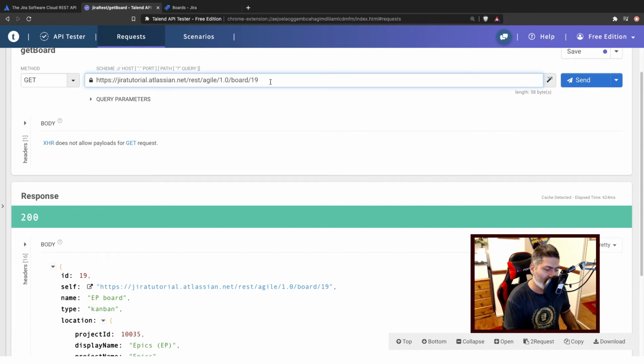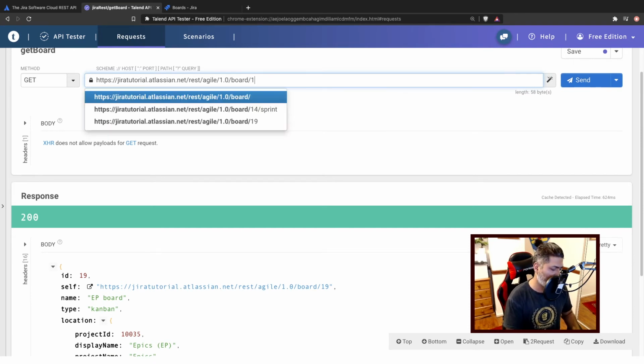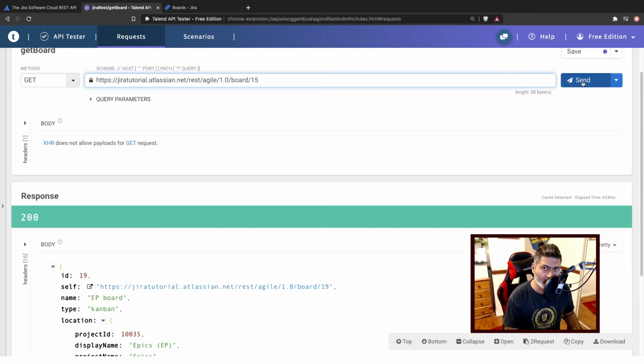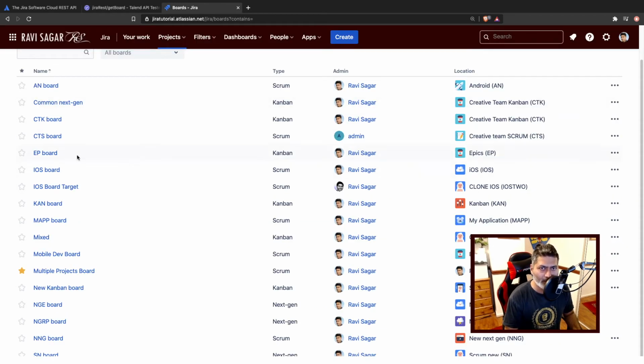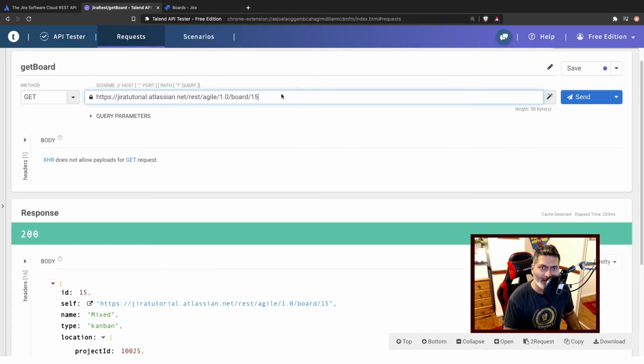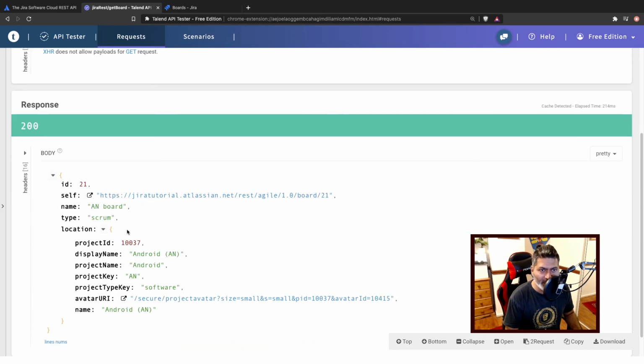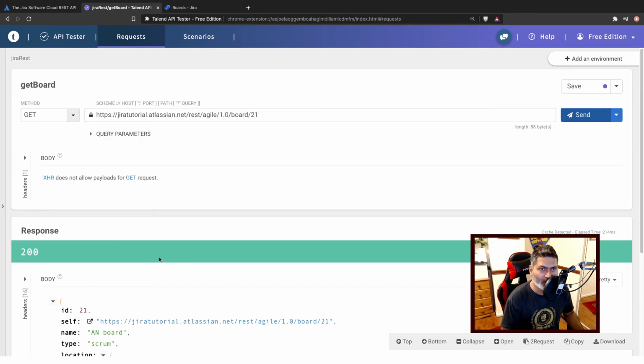And let me just try something else. Let us try 15. I think 15 is the Scrum one, I guess. No, not really. Or maybe I can just check here. So the board is 21. I can see the ID, the rapid view ID, which is 21. So let me try 21. And if I run this, it will of course show me Scrum and the board location, like project ID. Usually the boards are there within a specific project, their location where they sit.